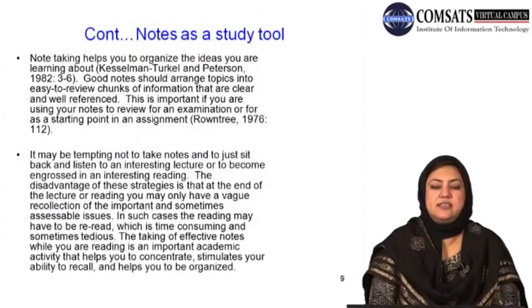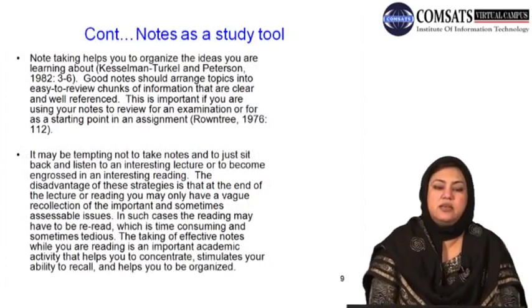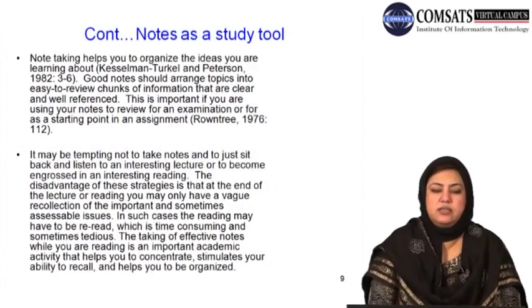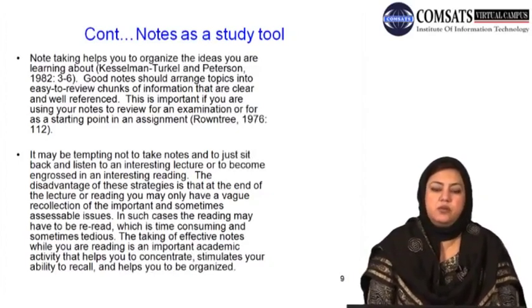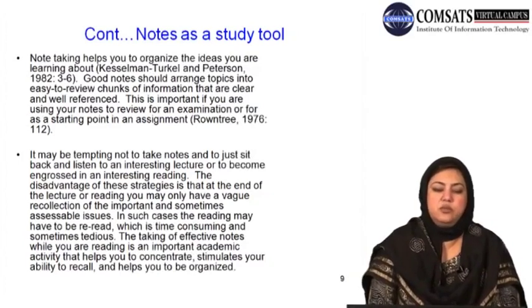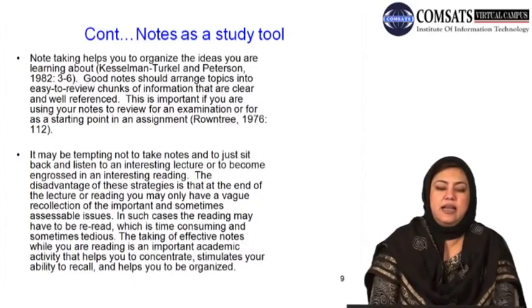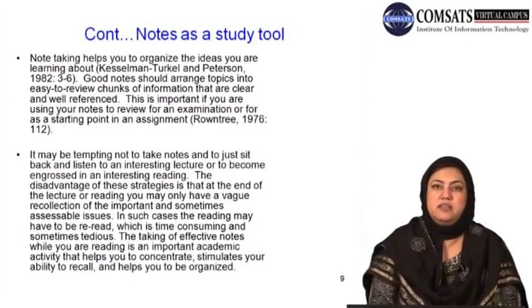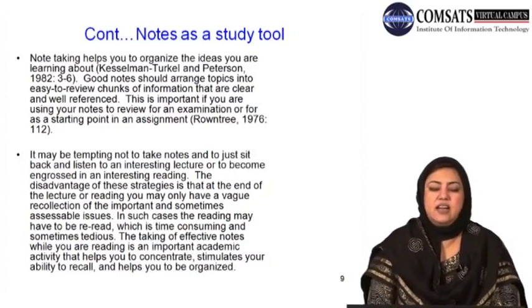Continuing on notes as a study tool, I would say that the third advantage of taking notes is that note-taking helps you organize the ideas that you are learning about. Good notes should arrange topics into easy-to-review chunks of information that are clear and well-referenced. This is important if you are using your notes to review for an examination or as a starting point in an assignment.